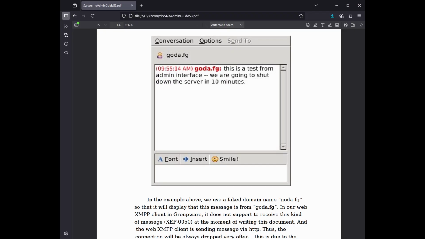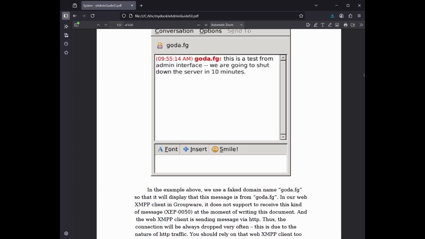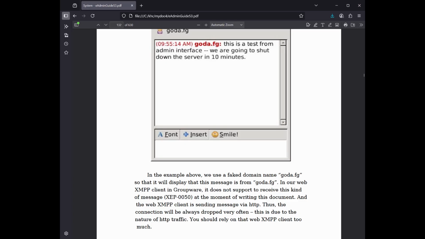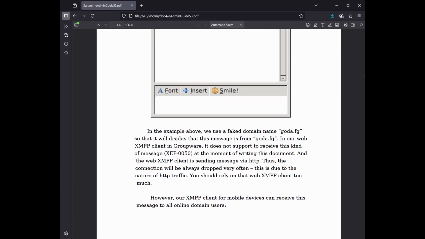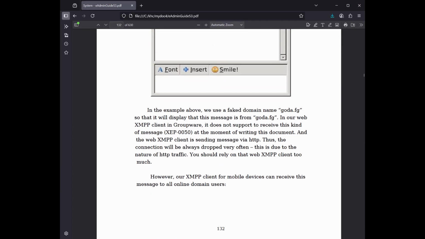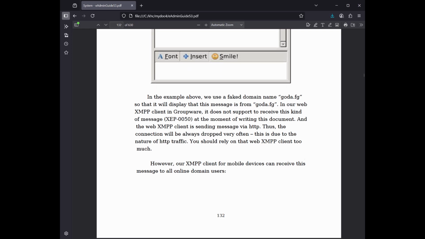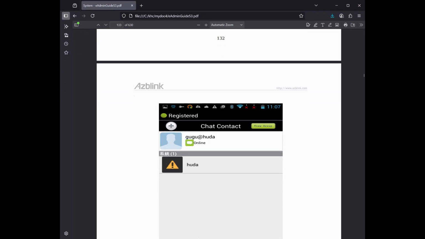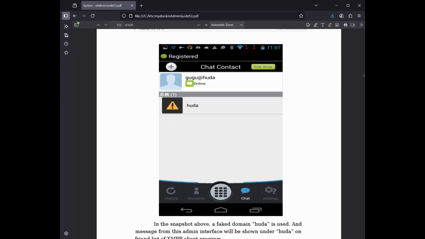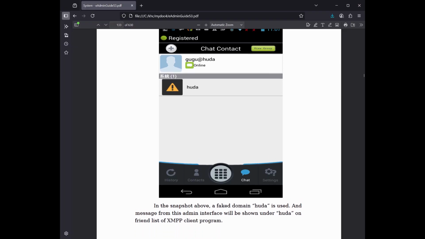Our web XMPP client in Groupware does not support receiving this kind of message, XEP-0050, at the moment of writing this document. And the web XMPP client is sending messages via HTTP. Thus, the connection will be dropped very often. This is due to the nature of HTTP traffic. You should not rely on that web XMPP client too much. However, our XMPP client for mobile devices can receive this message to all online domain users. In the snapshot above, a fake domain HUDA is used. And the message from this admin interface will be shown under HUDA on the friend list of the XMPP client program.